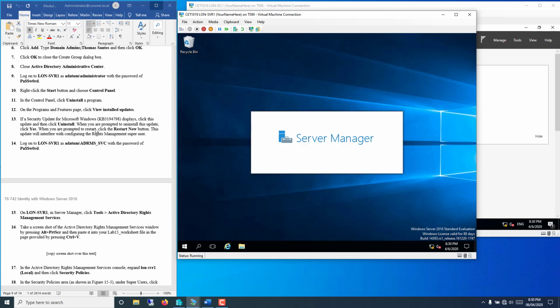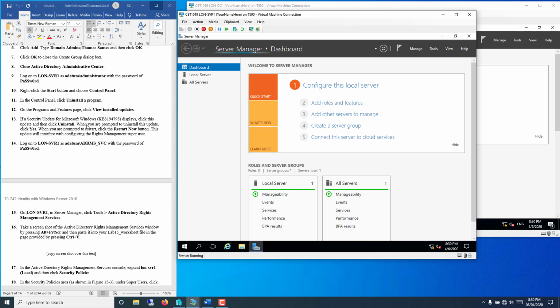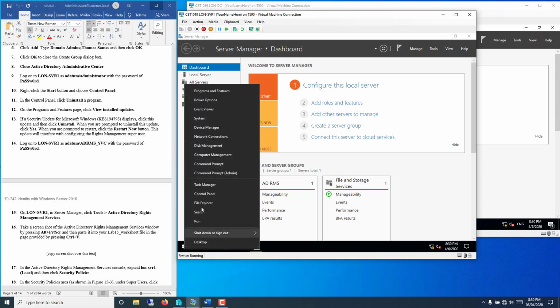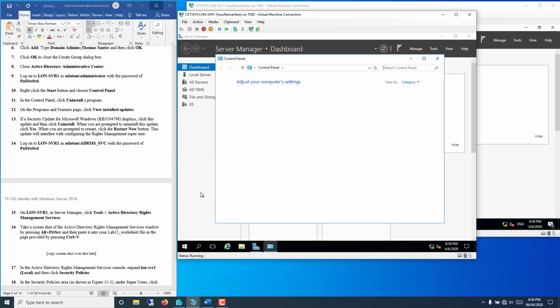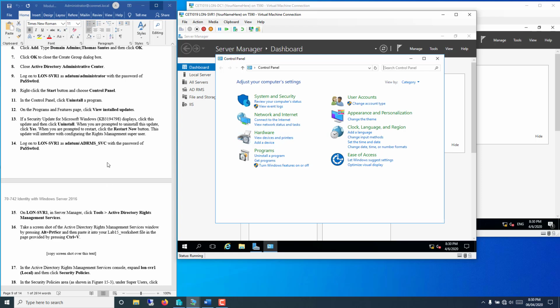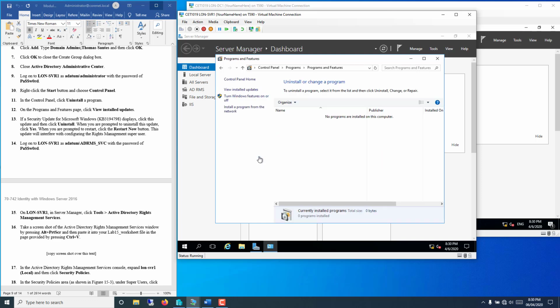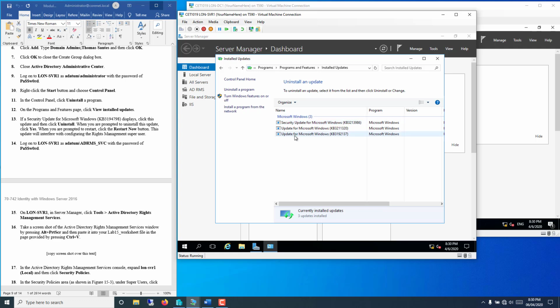This part is a little unnecessary, but I just want to show you guys what this is here. Okay, so here we're going to go into Control Panel. Now we're going to go to Uninstall a program and View installed updates. Every time that you run Windows updates, this is where they're going to wind up being.